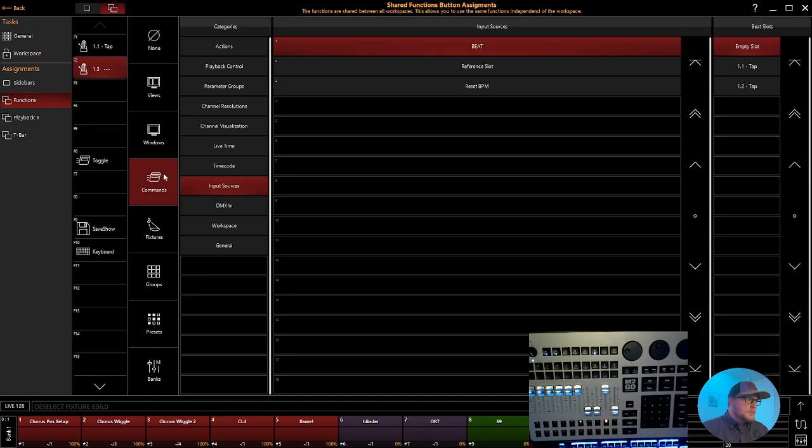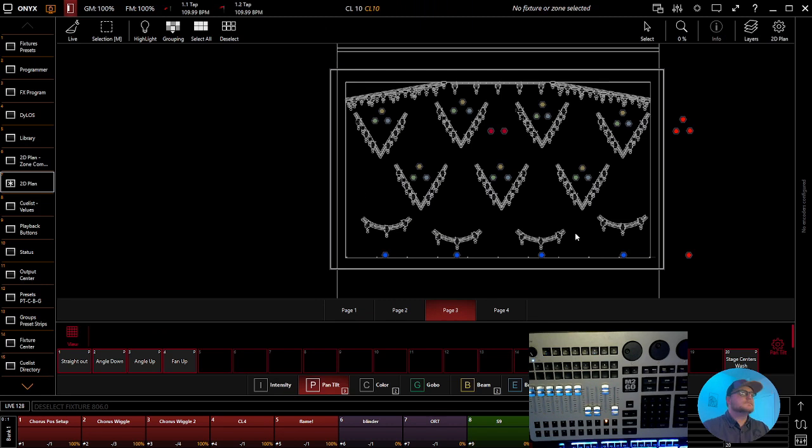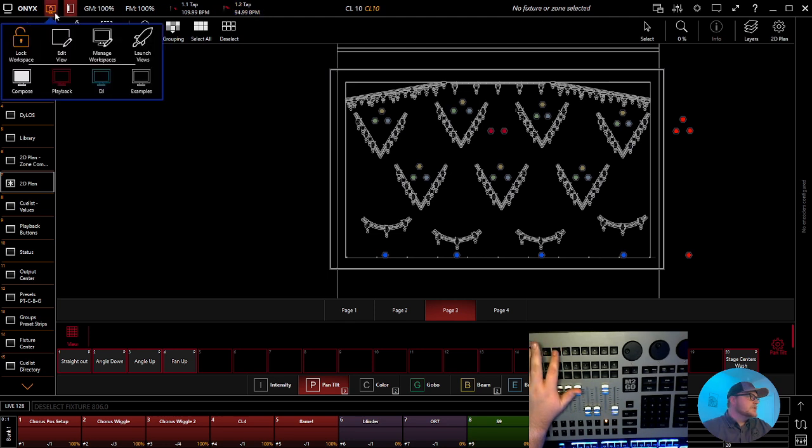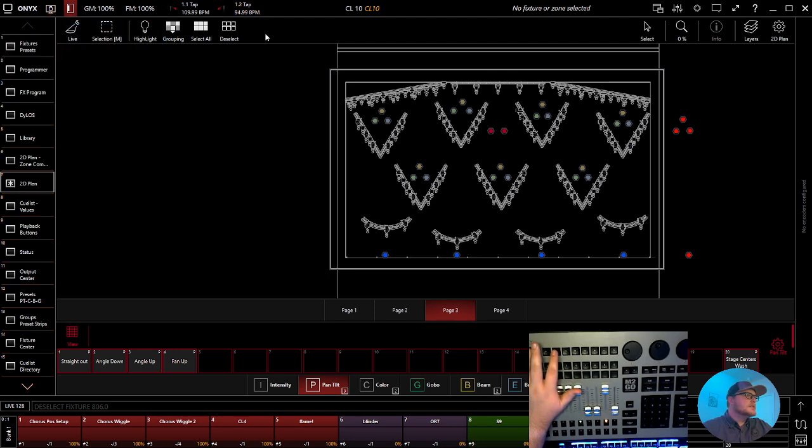Simply go down to commands, input sources, beat. We're going to apply 1.2 tap. 1.2 tap is the input source that we just recently added. Backing out of that, you can now see F2 will provide us feedback up top here. Let's go ahead and lock our workspace again. Tap the button. Now you see that feedback coming across. Pretty cool. Well, what do we do from there?